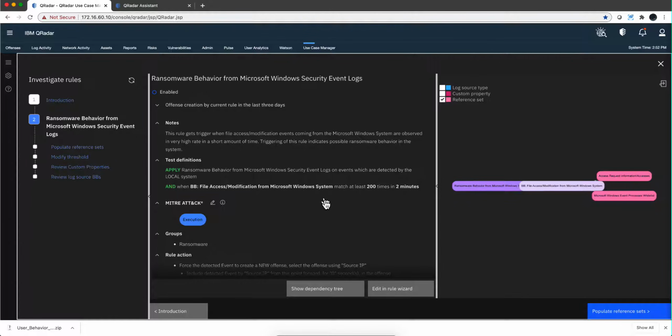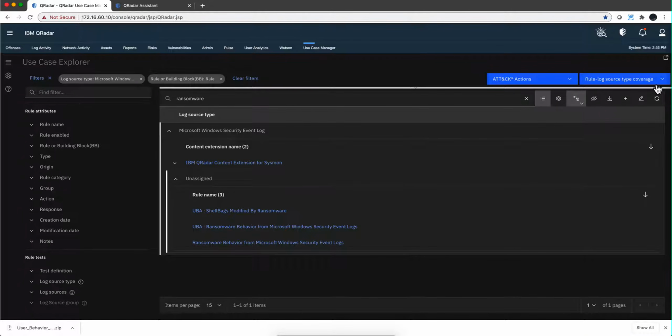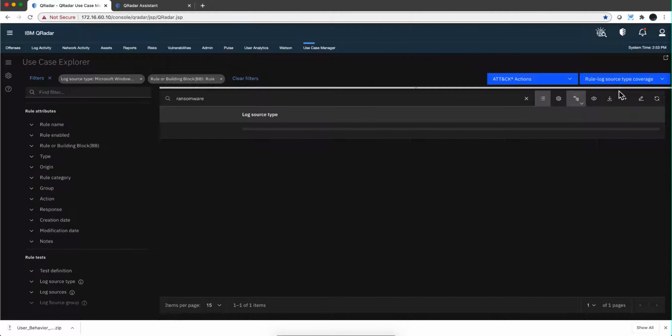Let's say that I begin to use this rule and I get some modifications that are false positives. All I need to do is add those into this whitelist reference set, and voila, I have improved my posture on ransomware by just taking rules that were available for me to use, with this simple chart.